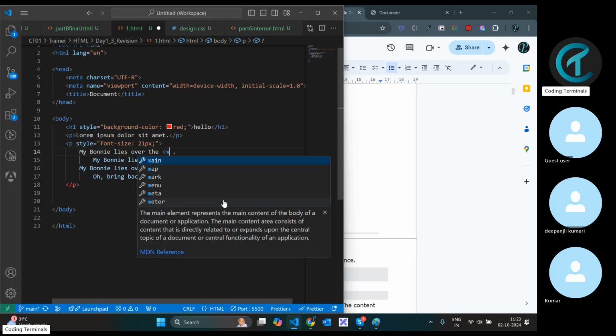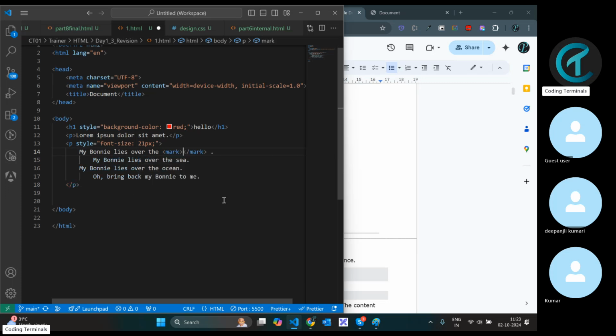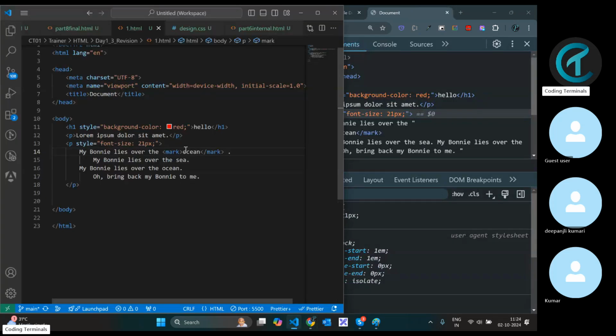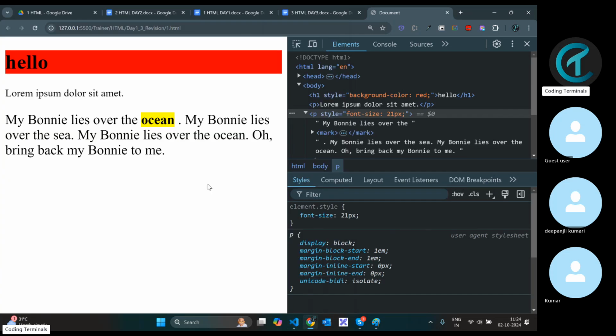I don't know why it's not coming here. Let's write shape. Now see, this portion got highlighted, because we had used the mark. Suppose I want to make it bold as well. Let's write the B tag and paste. Means I want yellow, highlighted, and bold.